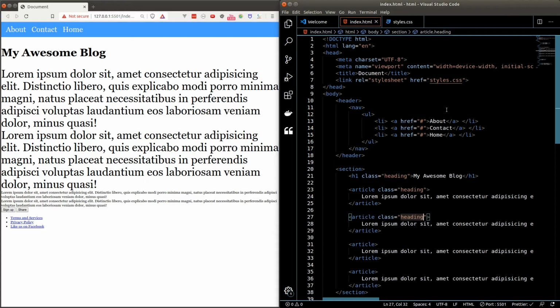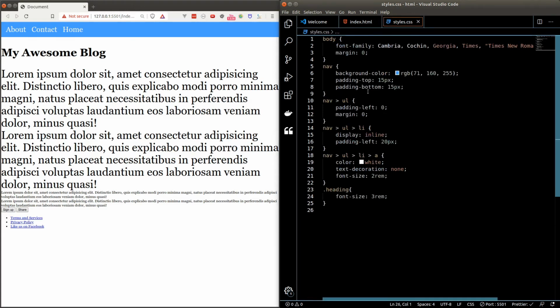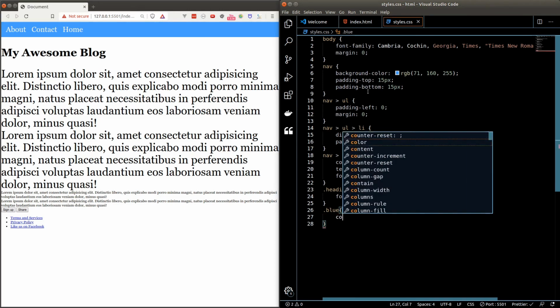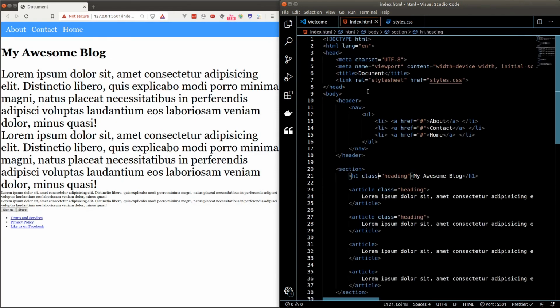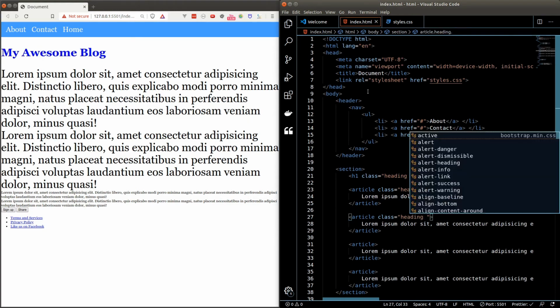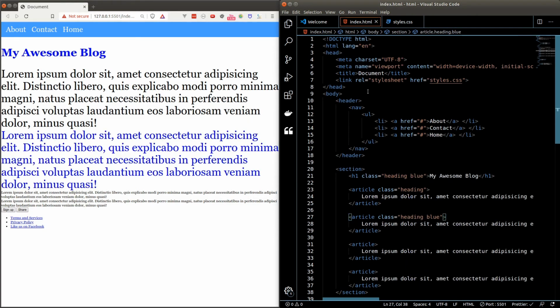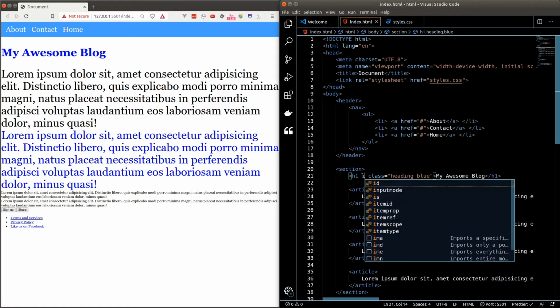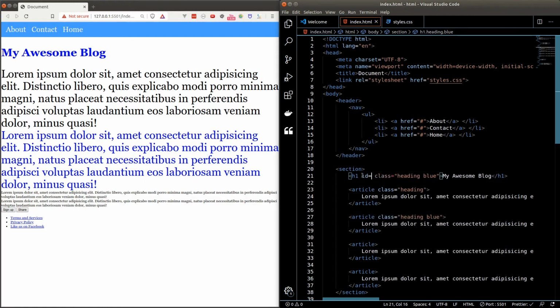Furthermore, we can apply multiple classes to one element at once. Let's create a new class called blue, and all it does is to set the color property to blue. And go back to our HTML and set this blue class to a few of our elements. And there we go. So class is an incredibly useful feature when it comes to styling our HTML elements. ID works very similarly to classes. The only difference is you can have only one ID at a time.